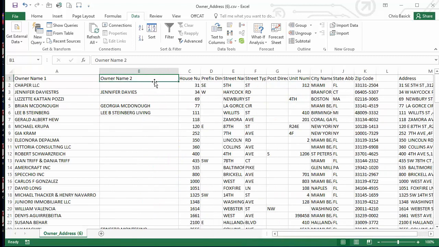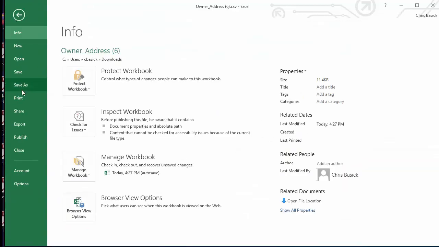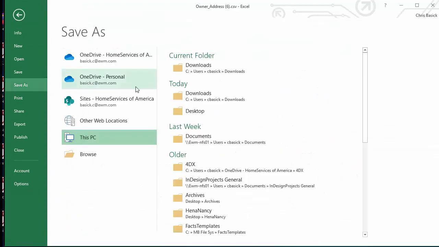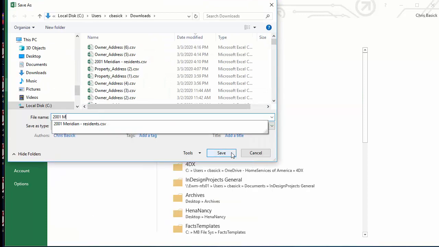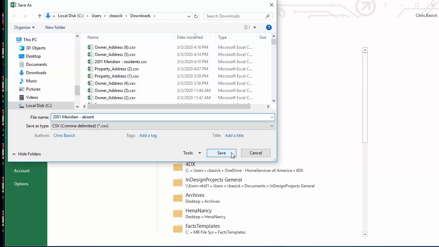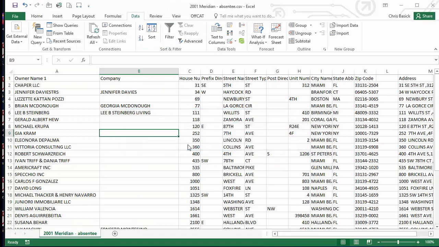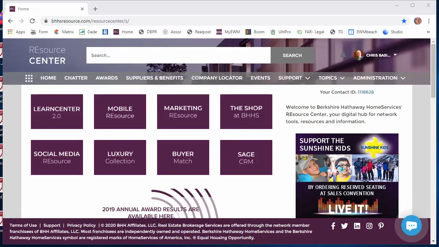So there you have it. Let's call that company. So it'll make things easier again to recognize when we do the wizard and importing to a system. Save as we've done before, into my computer, comma delimited. The building name dash, in this case we call it absentee. So we now have two mailing lists, one for residents with all the physical address of the building and one for the owners living out of the building with a different mailing address.